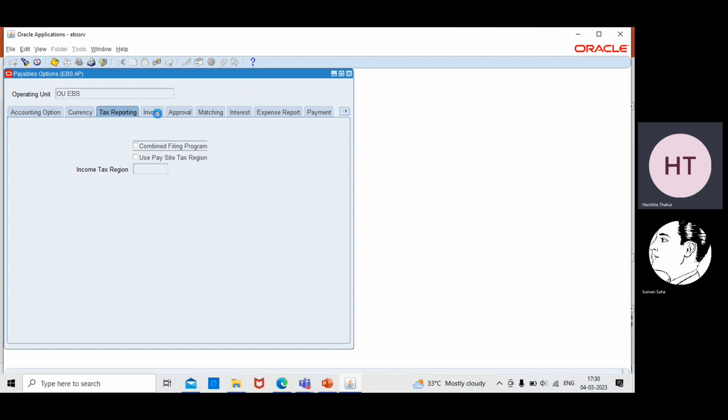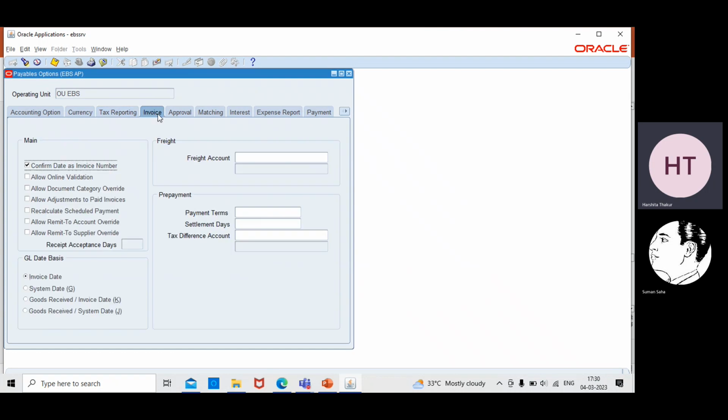Now let's move to the next tab, which is the invoice tab. There are various options for invoice. You can set defaults from here. First is confirm date as invoice number. It never happens that your date is your invoice number, so I'm just going to disable this option.